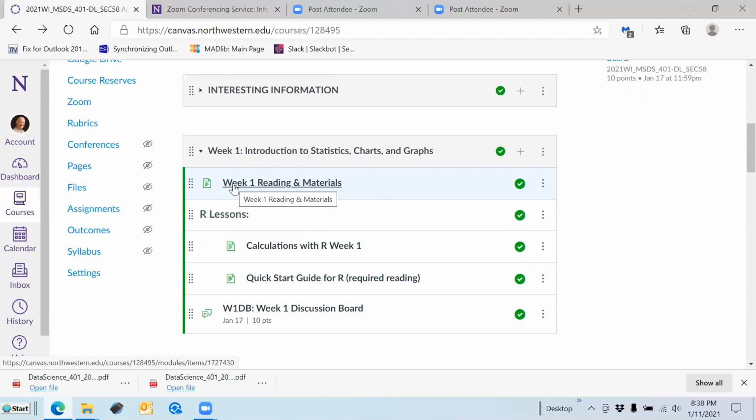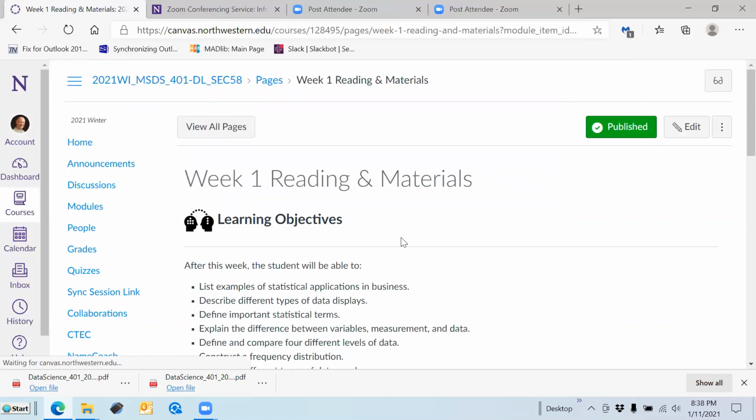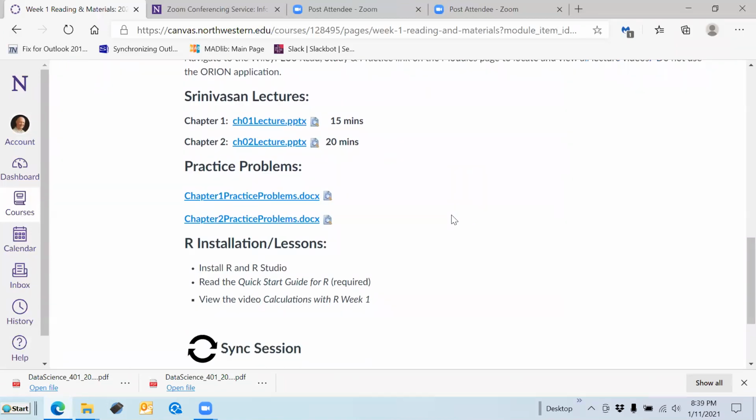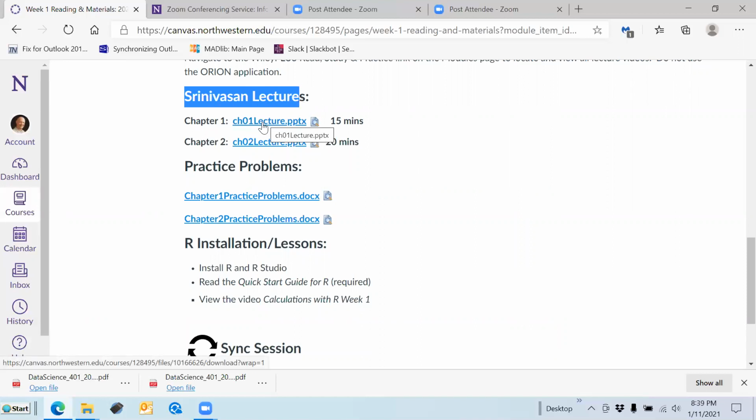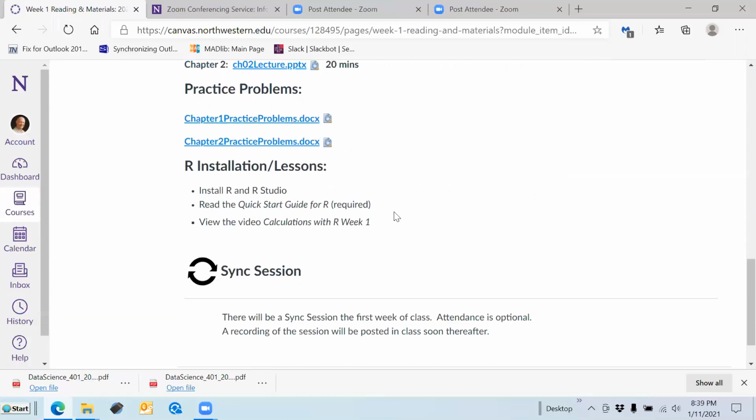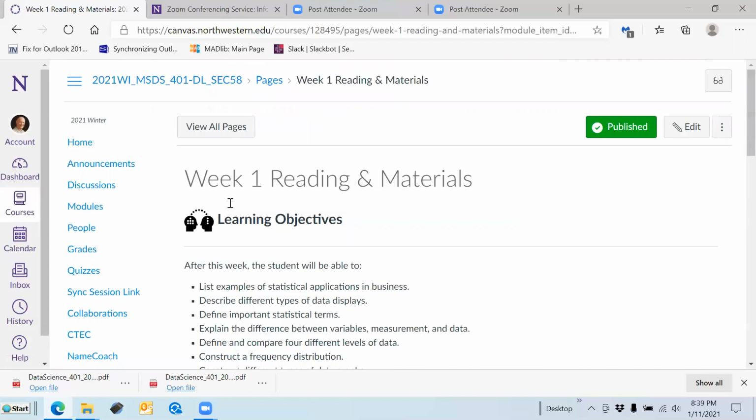Now, here's what you're going to want to do. This is why you may not need to get the book. Click on week 1 reading and materials, and scroll down. Professor Srinivasan has some PowerPoint lectures with audio recording in them. You download these, and she'll walk you through the material. Basically she's taken the textbook and disseminated it into some PowerPoints, with audio in them. Worth looking at. Try looking at a couple of these before you buy the textbook, and then you can decide if that's for you or not. And then she's got some practice problems here. So then we go back.